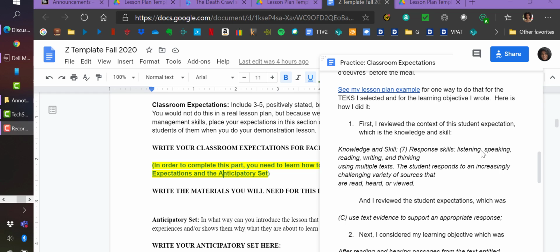They were listening to the movie. They were speaking to each other. They didn't necessarily read from a text. They did read from a movie.